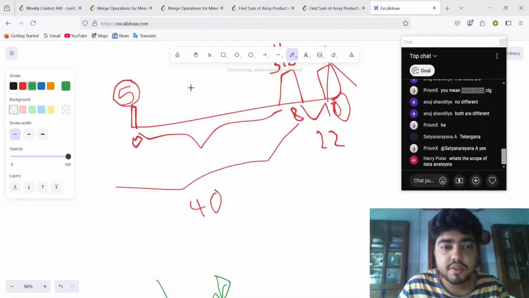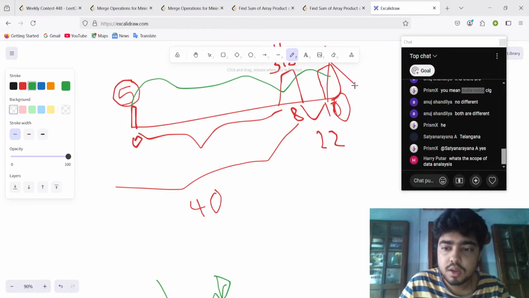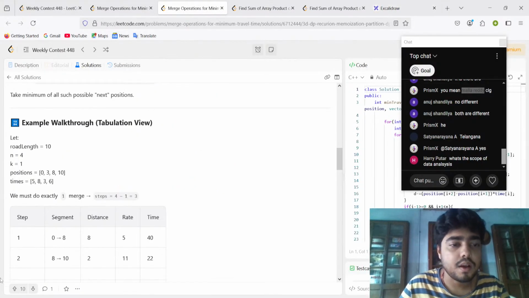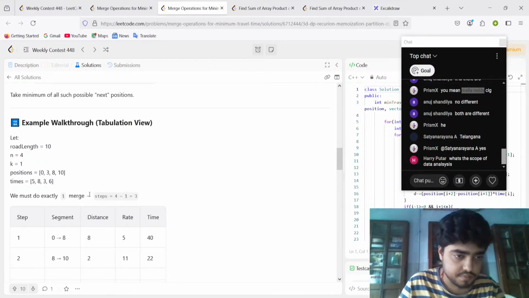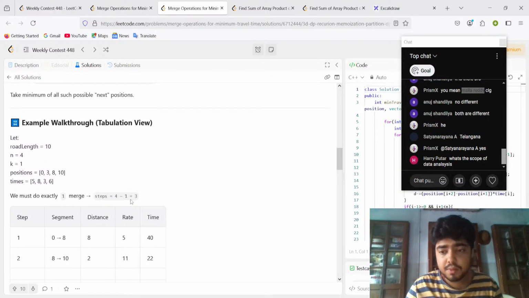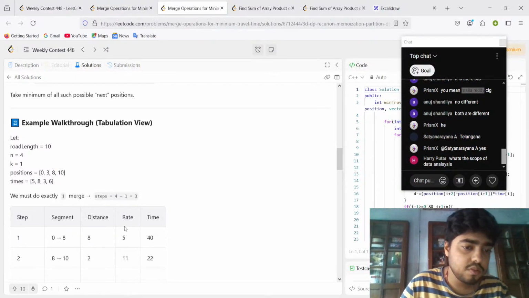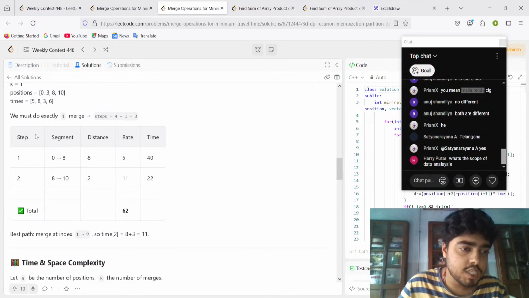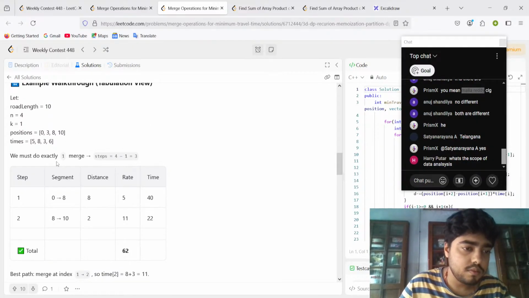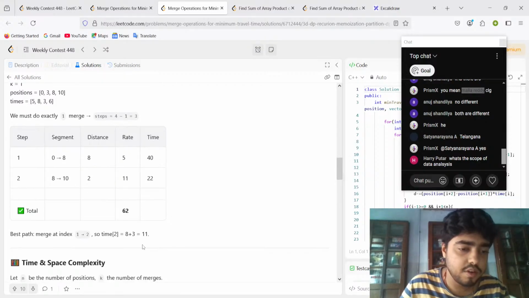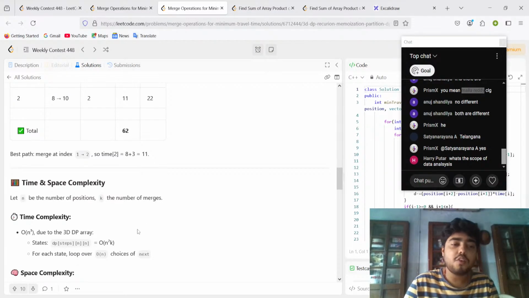So how many steps will be there? 1 2 3. Okay. So we know what is the number of steps that we have to do. So step 1, step 2. Step 1 is from 0 to 8, step 2 is from 8 to 10. So that is a segment. This is the distance, this is the rate. 5 and 11, 40 and 22, you get 62. Okay, so this is what we have done.